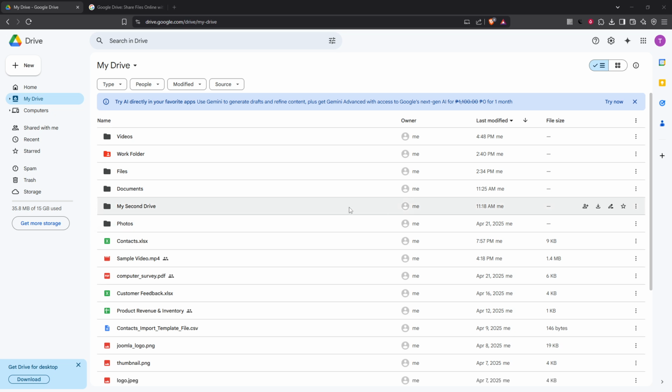First, let's start with using Google Drive in a web browser, which is accessible from any computer with internet access. Open your preferred web browser and type in the following URL, drive.google.com. This will take you to the Google Drive homepage. If you aren't already signed in, you will need to log in with your Google account credentials. This step is crucial as it gives you access to all the files and folders associated with your account.